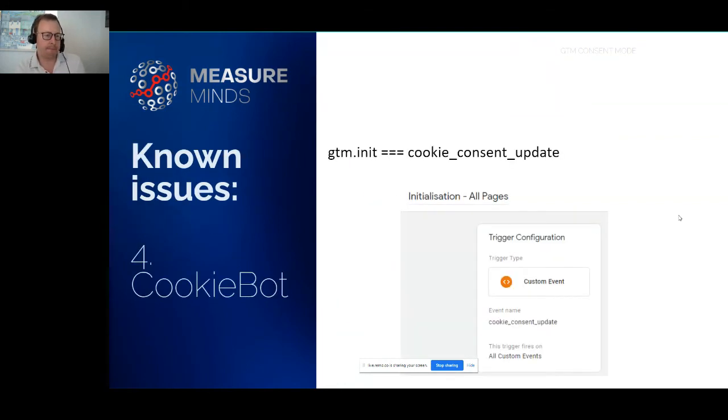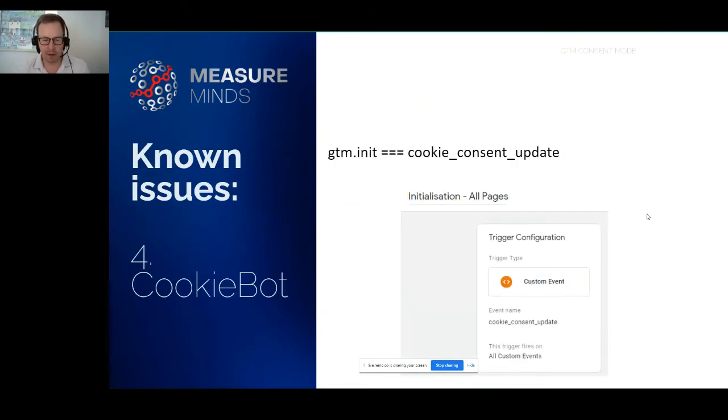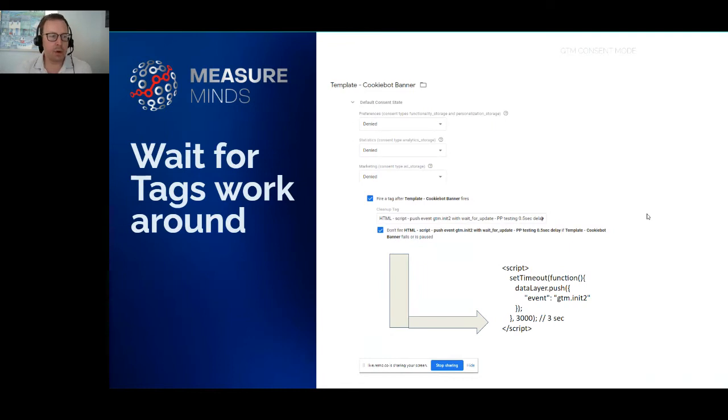So that's what I normally do: I create an event called initialization all pages and then set that to cookie consent updated. It's just because there's a slight latency when CookieBot checks for the values of cookies and the consent status. CookieBot itself, they've updated their GTM template recently, which is great.